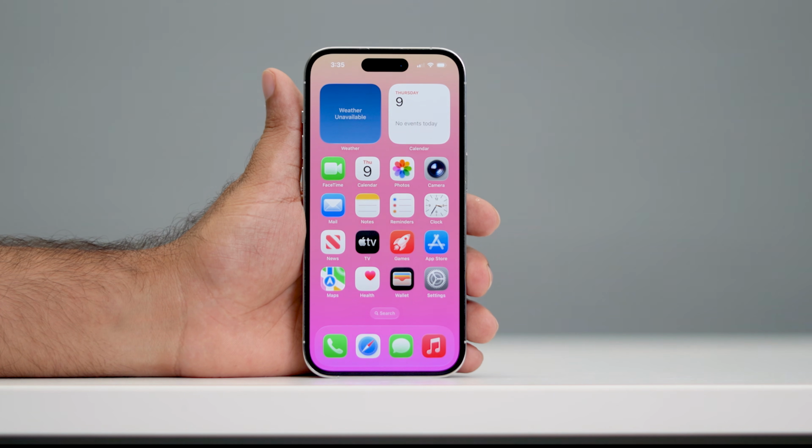Hey everyone, welcome back to another video. In this video I'm going to talk about how to adjust ringtone volume on iPhone 17 models. So let's get started.